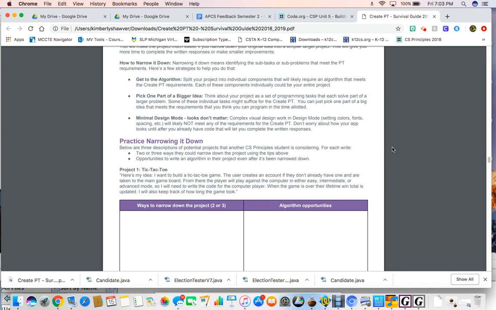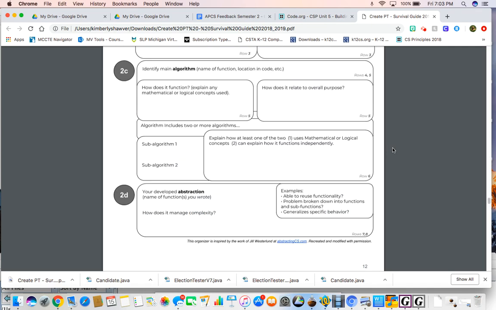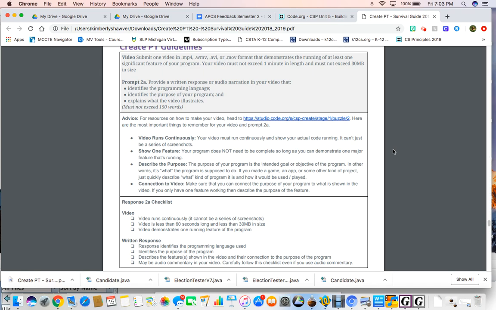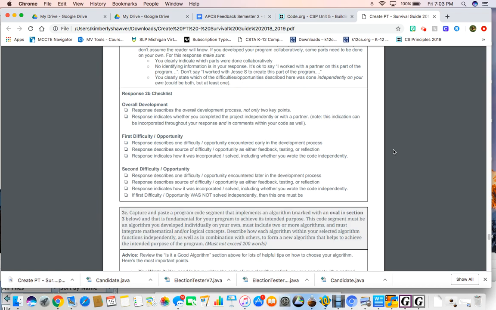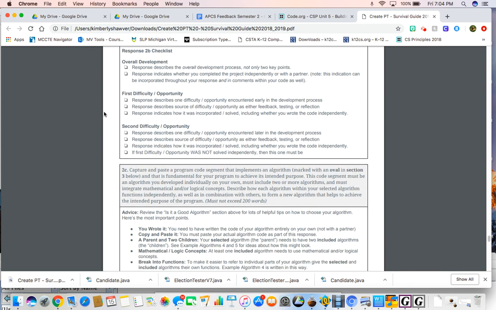And so I'm going to navigate to the 2B prompt page. Let's see if I can find it. Here's the guidelines. Here's 2B. And remember our checklist of items, and you should make note for overall development. They're talking about the generalized development of your program, indicates whether you completed it independently or with a partner. Then you're going to talk about your first and second difficulties or opportunities.